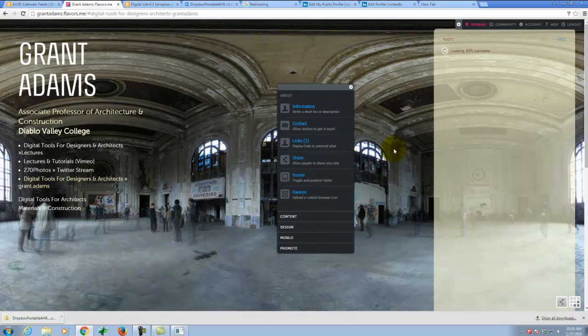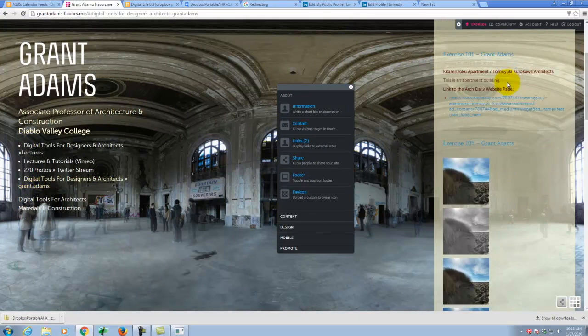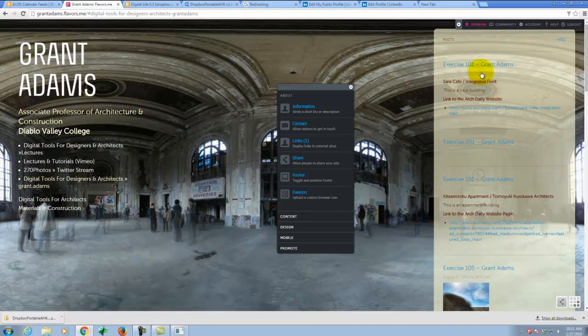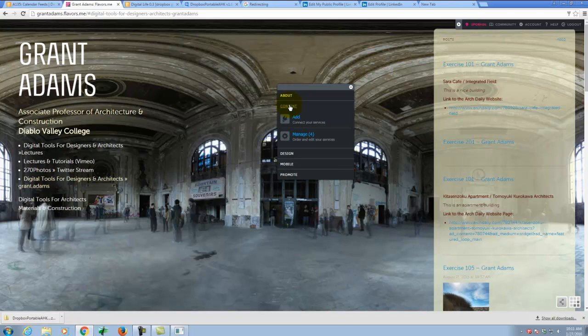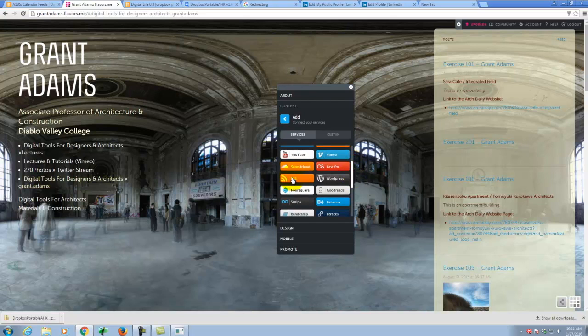Let me move this for a second. Right? So when I click on a link here under my name, everything that I've posted in my user account will show up here as posts. So it's a way of cross-linking the content that I post on one site to the content that's on another site. So to do that, I'm going to go to the content section. I'm going to go to add. And I'm going to pick, as I come down here, RSS. Okay. And when I pick RSS, I get an option here to be able to fill in a feed URL.